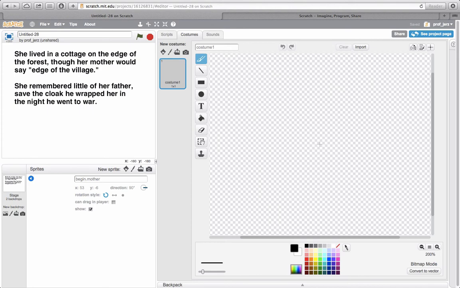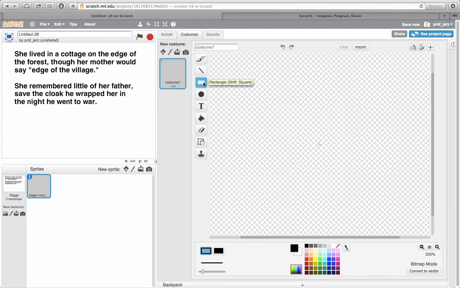I'm giving it a name that indicates it's a button that exists on the begin page and it takes you to the mother page. That's just a naming convention that I'm going to give all the hyperlinks that I create in this project. Okay, now we need to actually create the button. I'm going to click this rectangle. I'm going to get the filled rectangle, and I'm going to draw a rectangle that I think will more or less match the shape of the word mother.